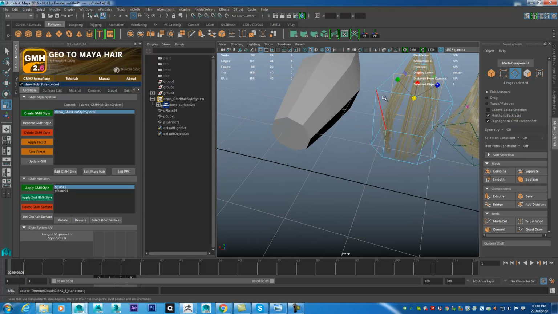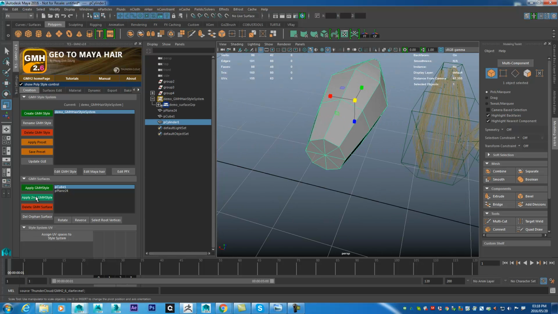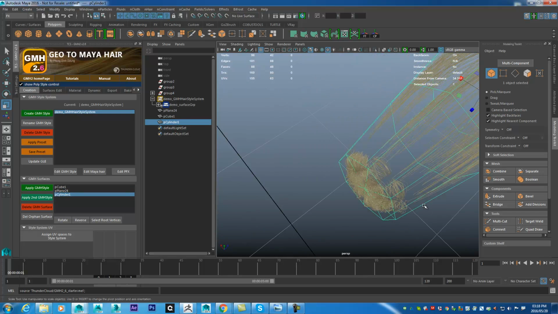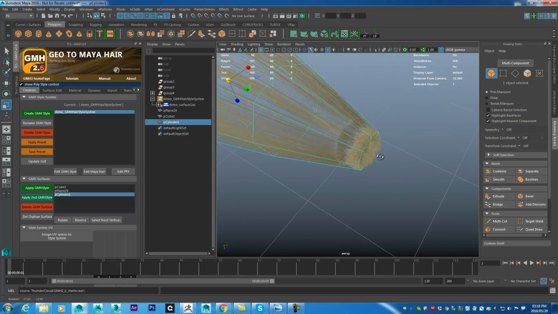So the same technique applies to this as well. I'm going to select apply. So I'm going to generate those hair fibers. Come on. Come on. There we go. Get rid of these points as well.